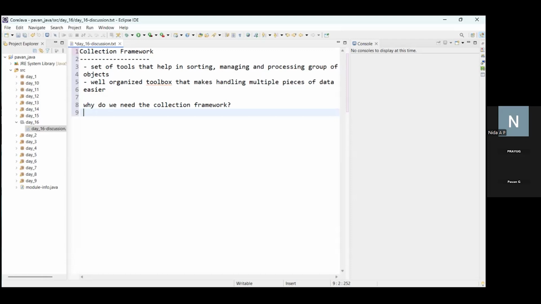Also, to sort them or to search something, you have to perform normal operations, and that will take more time. To overcome that, we have the collection framework, which provides a ready-made efficient solution to these problems. Now, what are the main components of this collection framework?